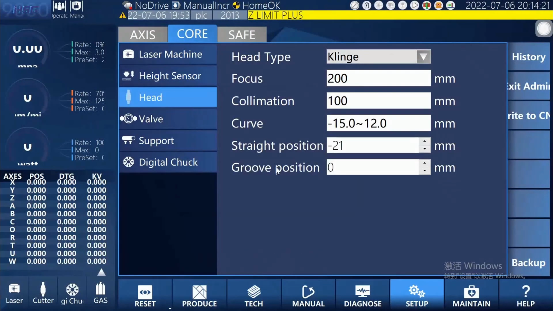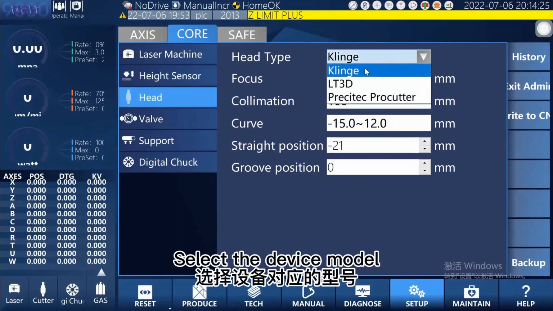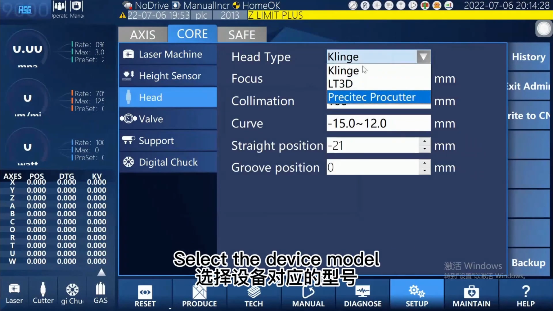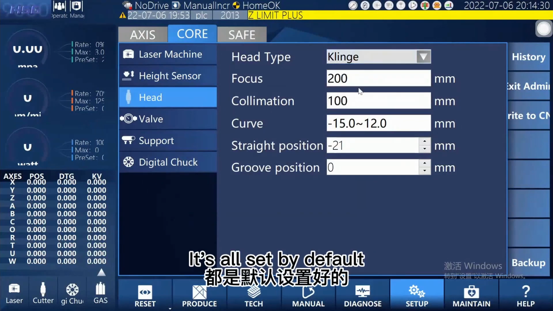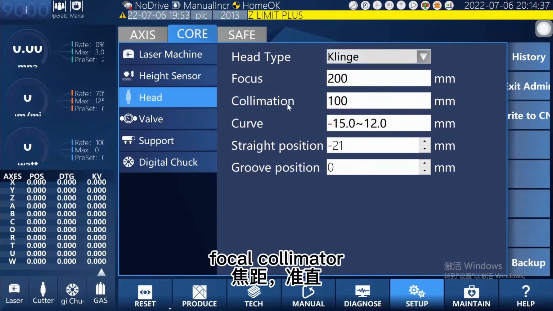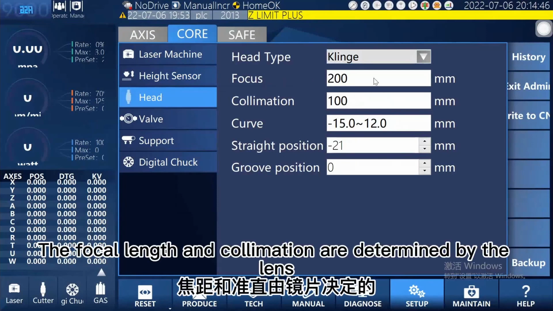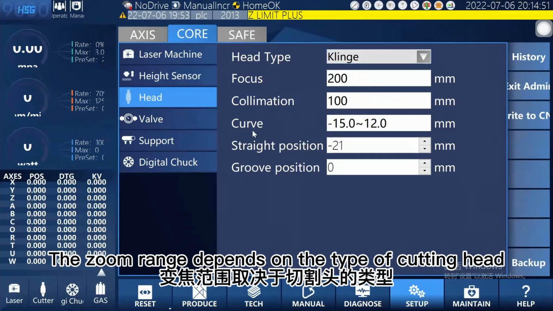Cutting head. Select the device model. It's all set by default. Focal, collimator, focus. Focal length and the collimation are determined by the lens. The zoom range depends on the type of cutting head.